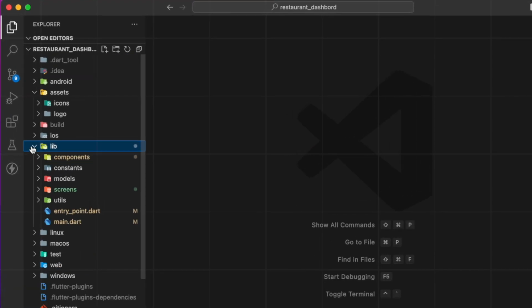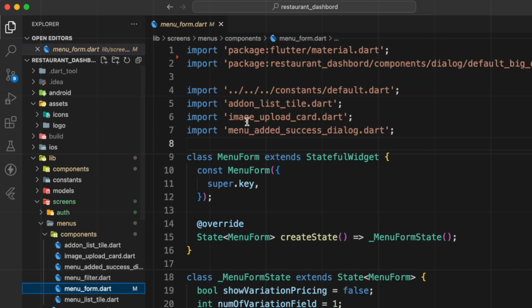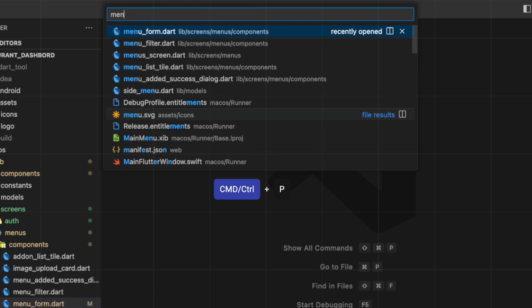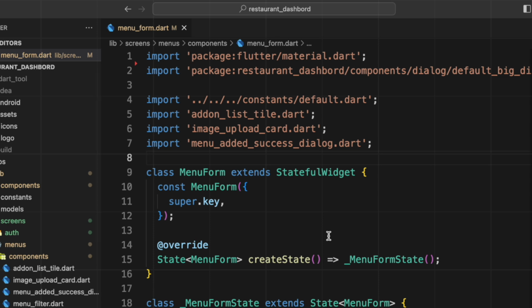No need to search through all your folders to find the file you need. Just press Command plus P to access the files feature. Then type in the name of the file you're looking for. It's as simple as that.